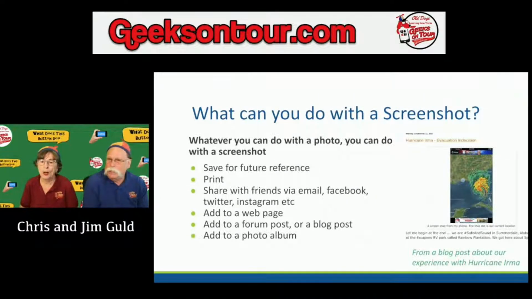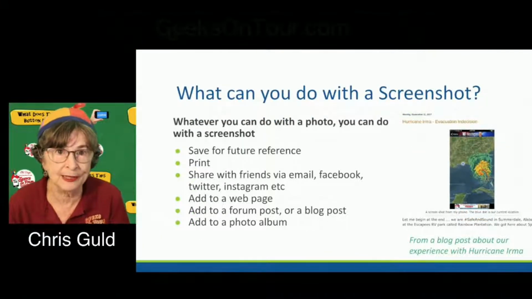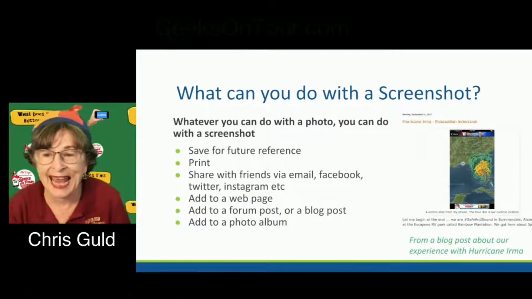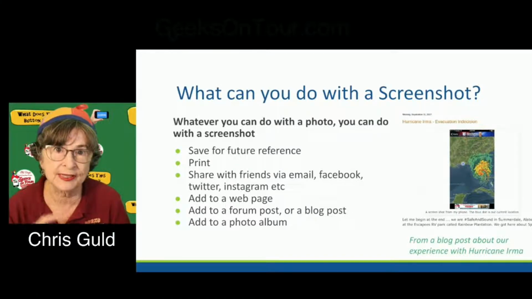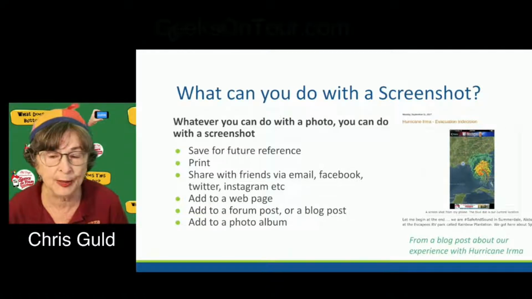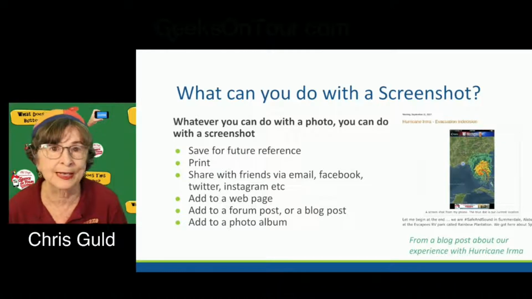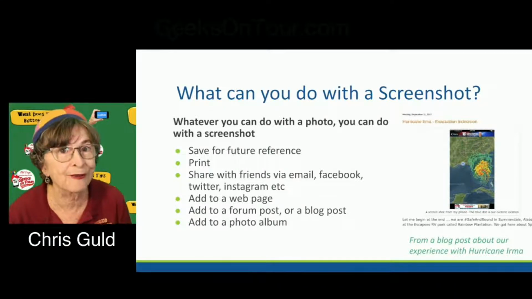Okay. What can you do with a screenshot? Well, once a screenshot is taken, it's just like a photo. It's either a JPEG or a PNG file, which are image files. So anything you can do with a photo, you can do with a screenshot. You can just save it along with all your other photos for future reference. You could even print it. You could share it with friends via email, Facebook, Twitter. You can add it to a web page, a forum post, a blog post, or a photo album.